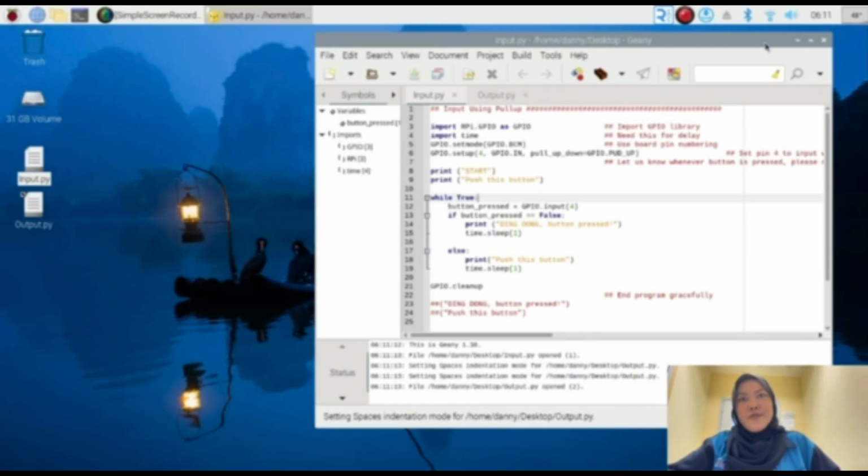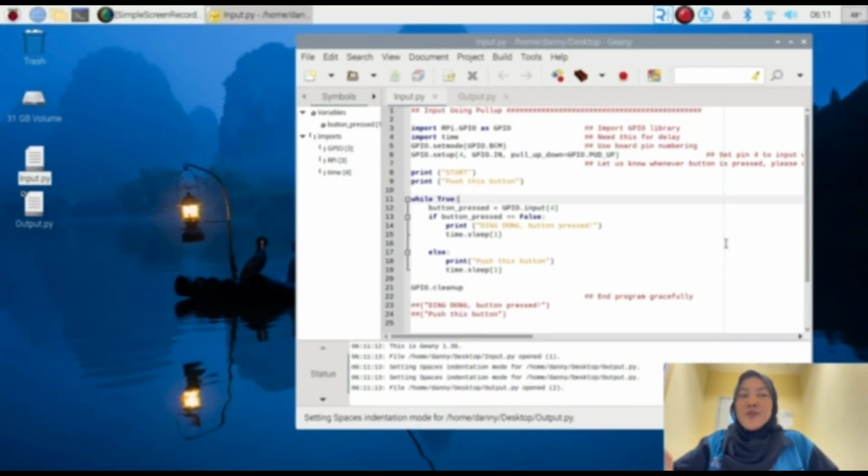The button_press equals GPIO.input(pin) reads the state of the pin. It will be false when the button is pressed, because the pull-up resistor keeps it high when not pressed. Then if button_press equals false, meaning the button is pressed, it prints "ding dong, button pressed" and waits for 1 second. Else, the button is not pressed, and it prints "push this button" and waits for 1 second.